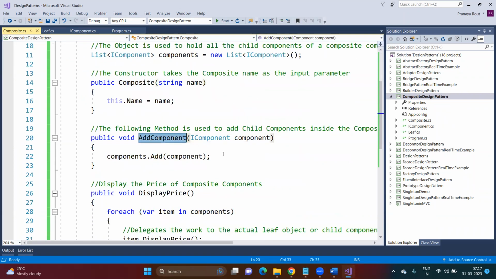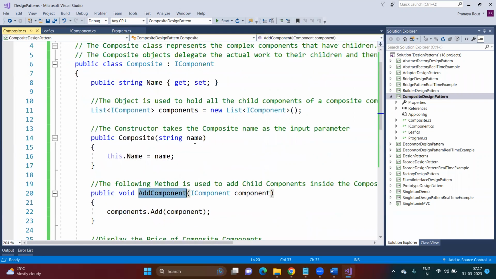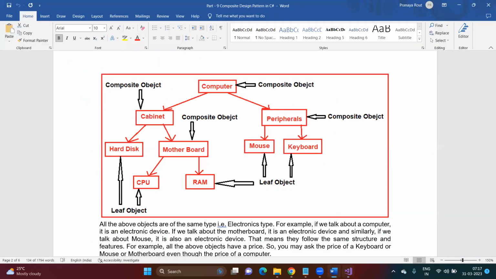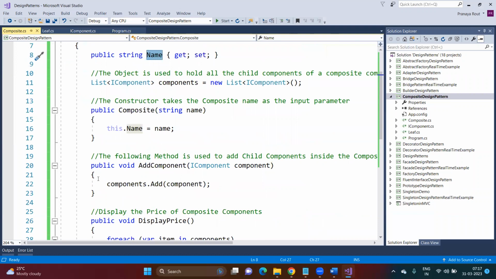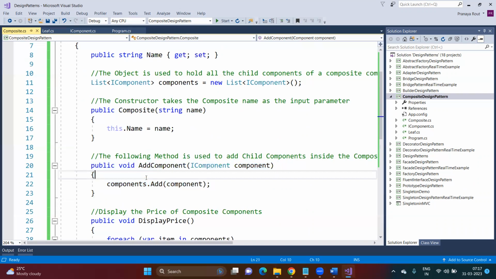And this is the add method. Add method means if you want to add any child component inside a parent component, let's say for this name I'm giving the name as peripherals. Then inside this peripherals, you want to add two more leaf components, or composite components, no matter what it is, right? That you are going to add using this add component method.